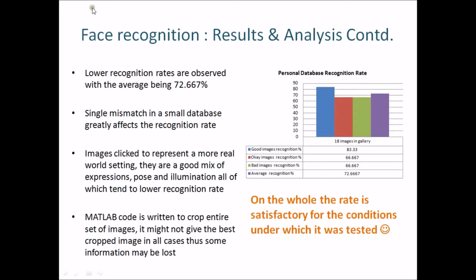Because of these reasons, these rates can be justified. On the whole, the rate is very satisfactory for the conditions under which it was tested, so I'm pretty happy with the results that I got.